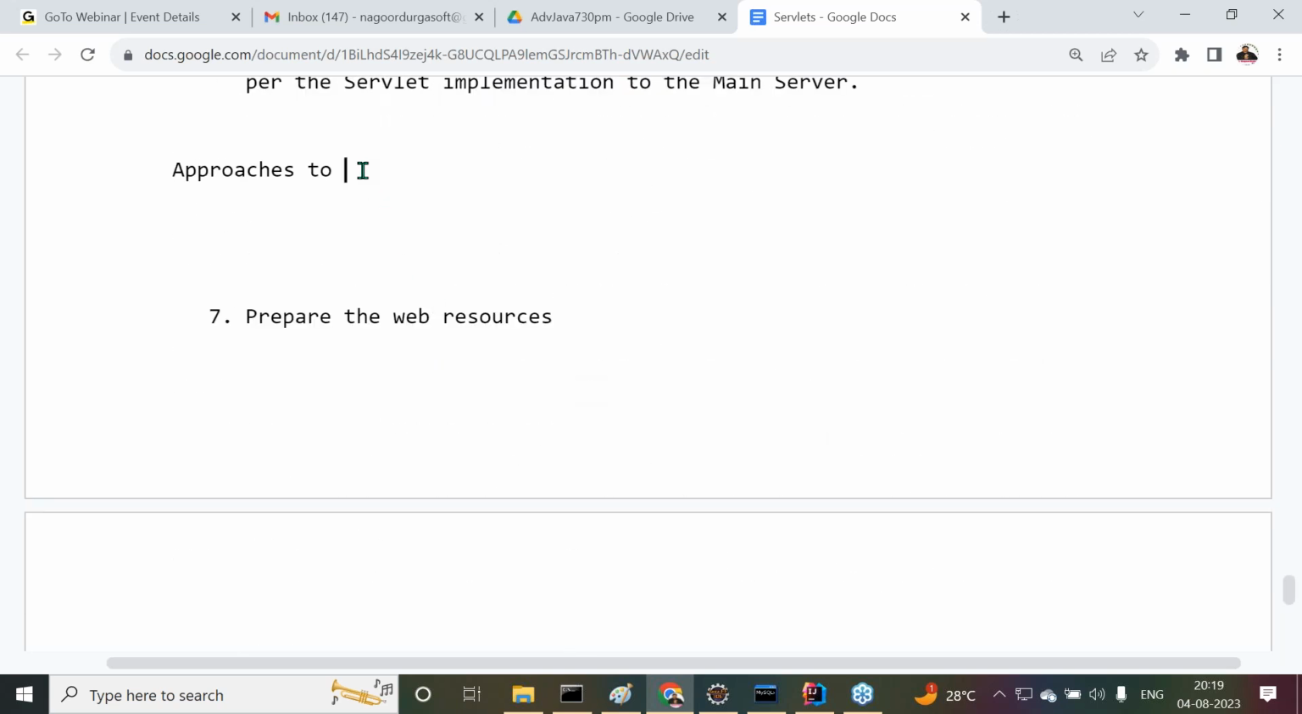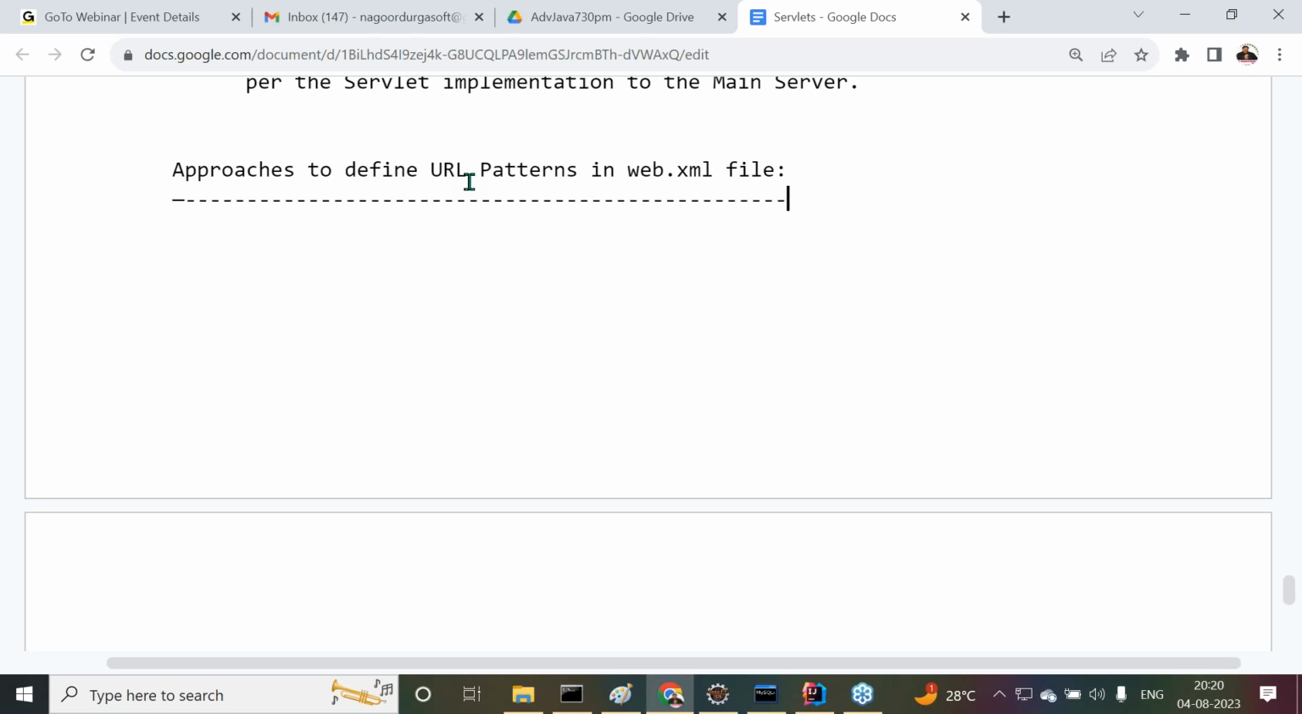Now coming to this point. Approaches to define URL patterns in web applications or in the web.xml file. Approaches to define URL patterns in the web.xml file. There are three approaches to define URL patterns in the web.xml file. What are the three approaches?